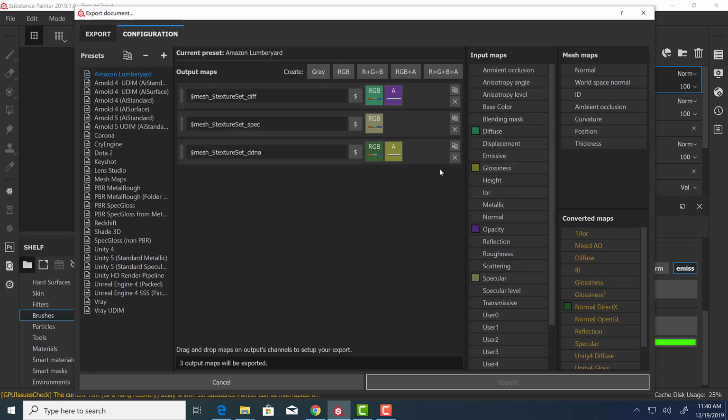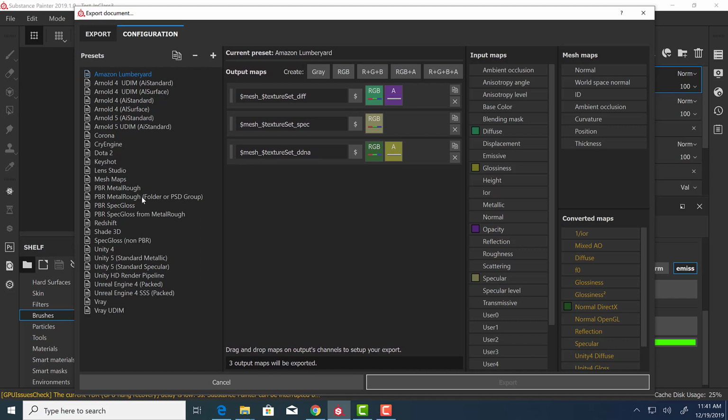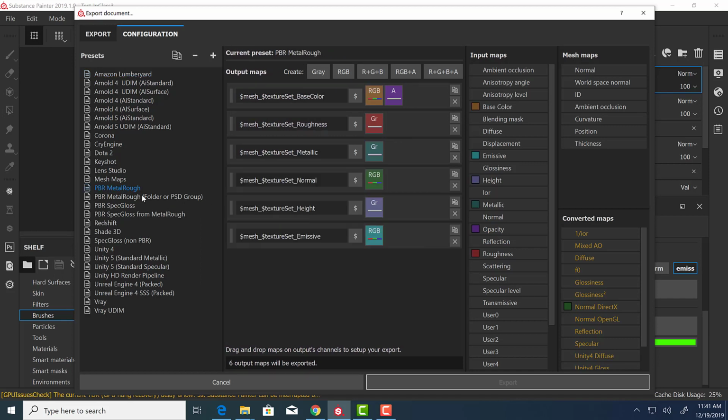Next is the Configuration tab. So if we go over to the Configuration tab, you'll see by default we're on Amazon Lumberyard. And that gives us 3 output maps. It gives us a diffuse, a spec, and a DDNA. So I actually like to go to the PBR metal rough preset, because that saves my maps as I get a base color, I get a roughness, a metallic, a normal, a height, and my emissive.